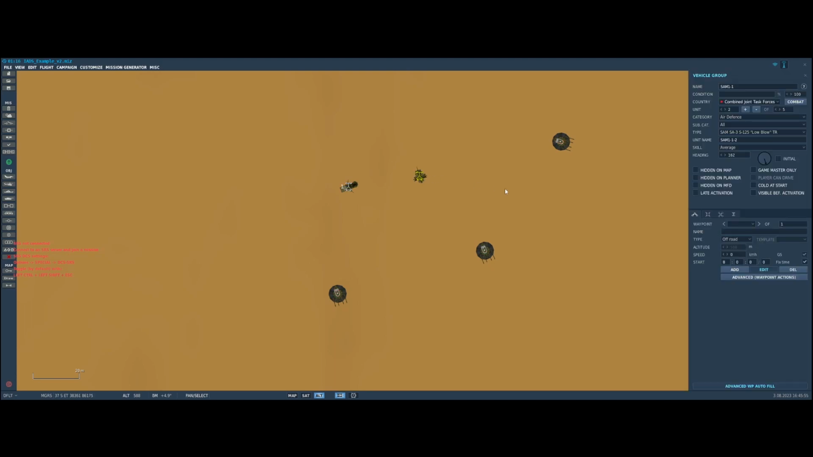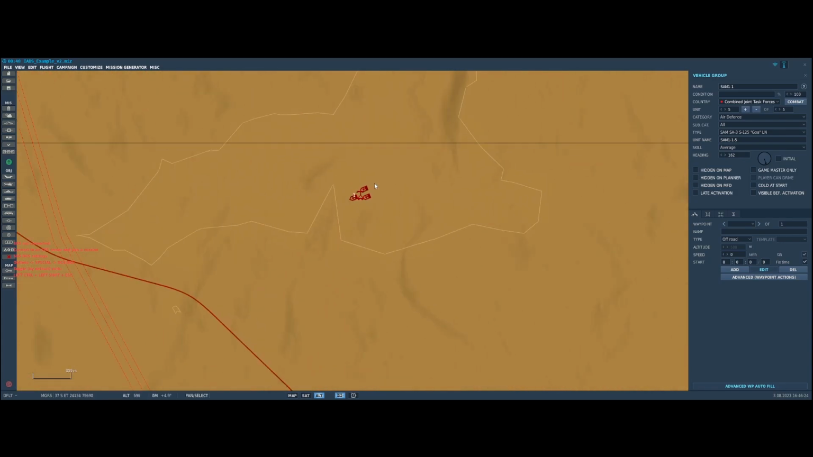So this is an SA3. We've got our flat face search radar and our low blow track radar. The script looks for the launchers themselves. Whatever launcher has the highest amount of range, if for whatever reason you have a mixture of launchers in here, is what it's going to use to determine the range of that SAM site. Since we've got the S125 launchers for the SA3, the script will detect this as an SA3.